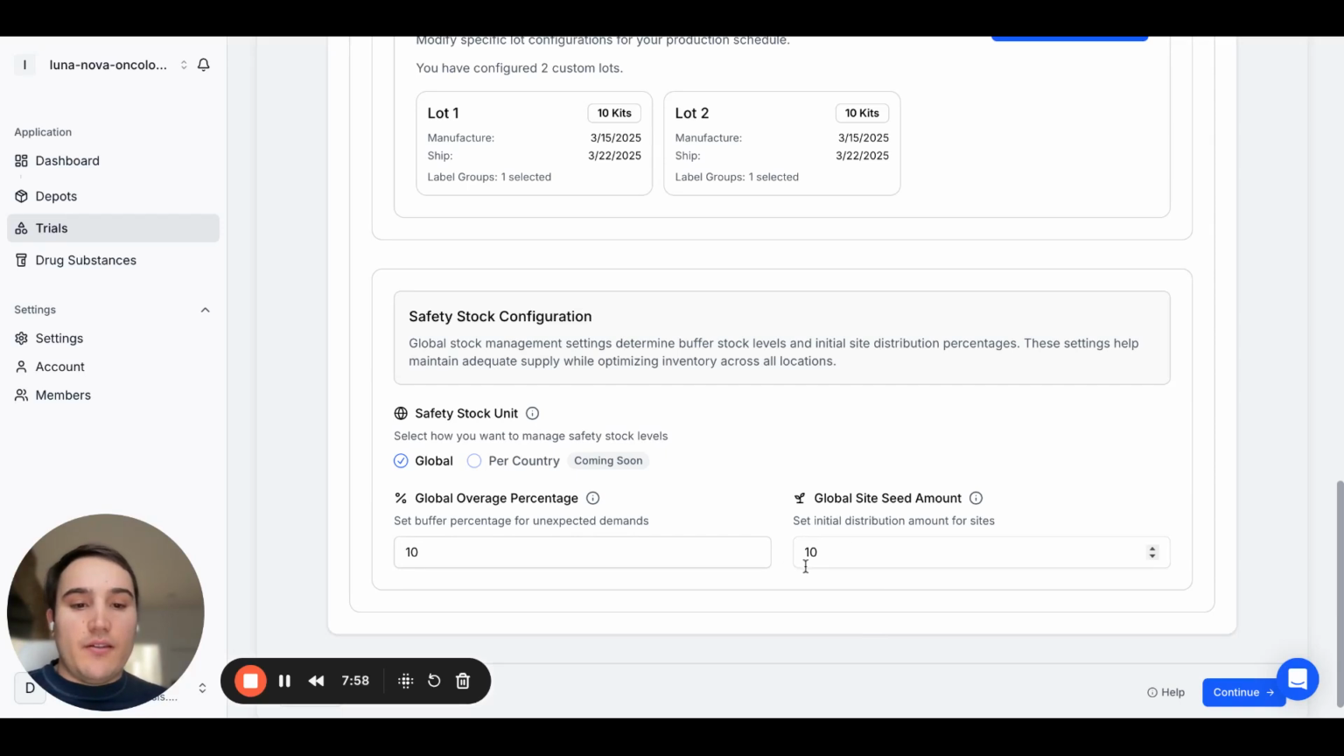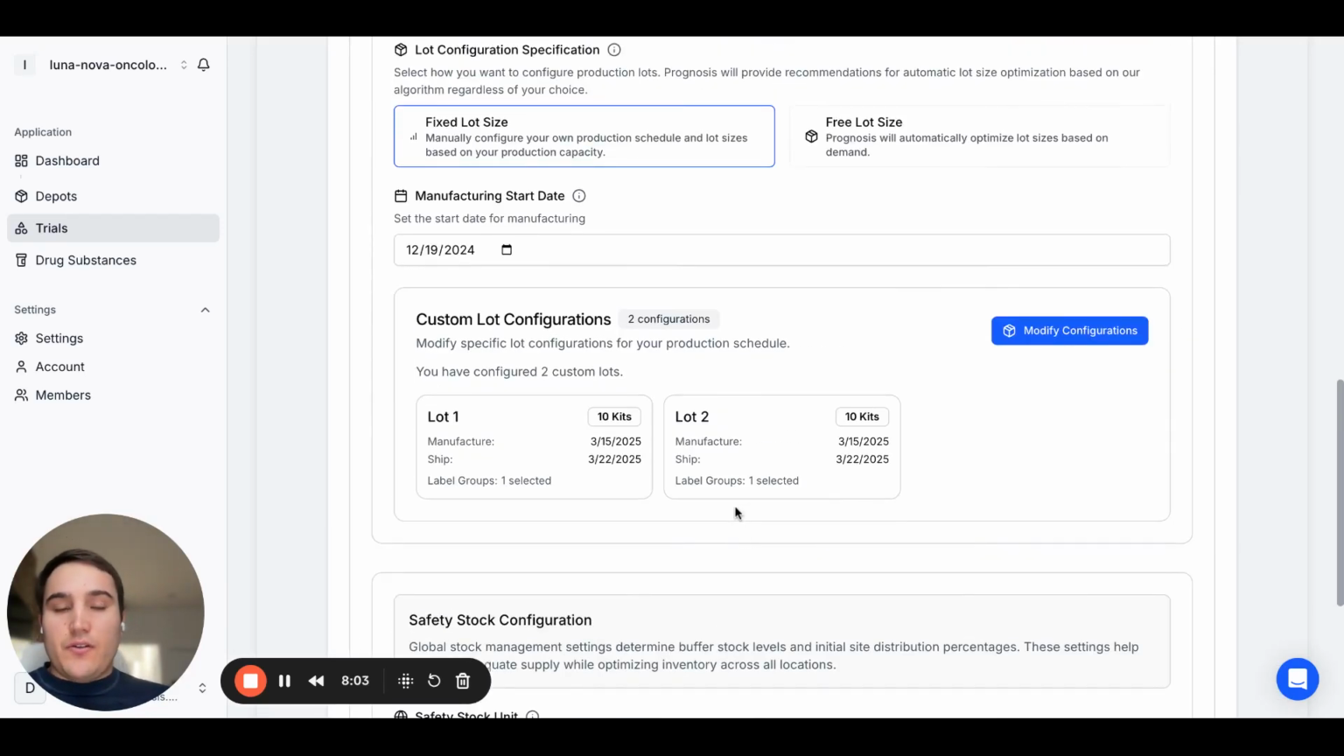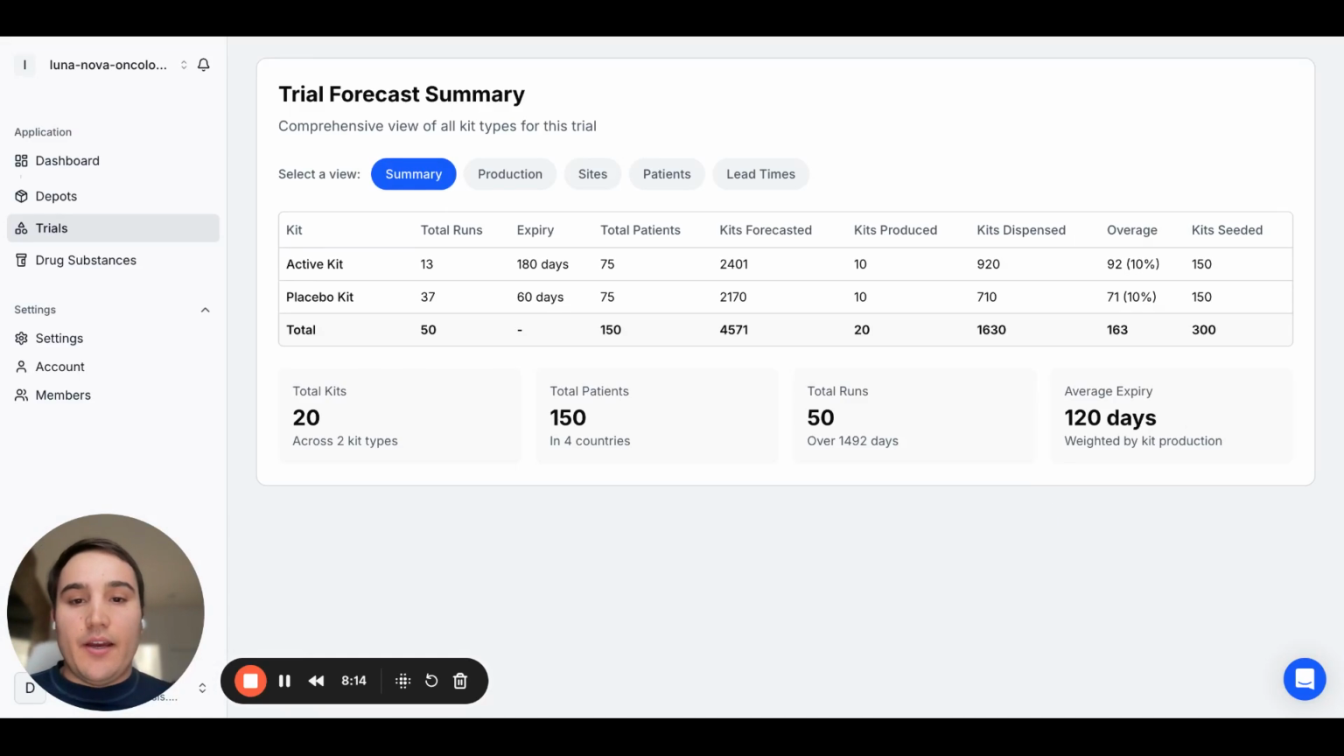So we'll seed the sites with 10 kits each. So whether you have custom lots or not, Prognosis is going to generate a recommended schedule using our algorithm. Go ahead and see the outputs of that. So now we're on the analytics screen. You can see the summary.